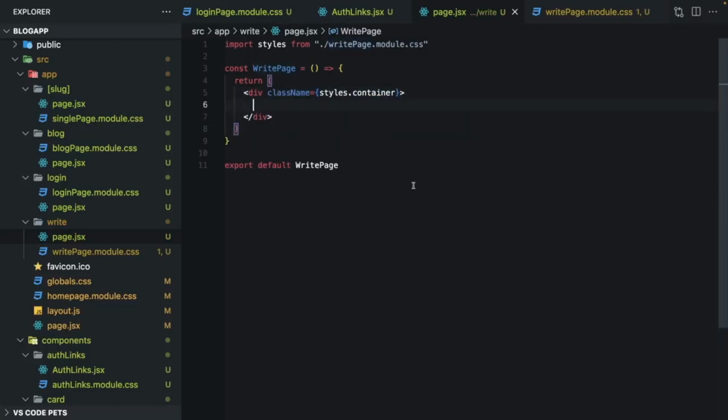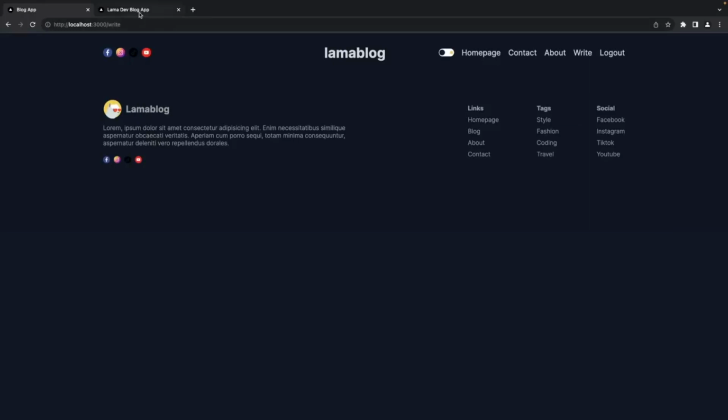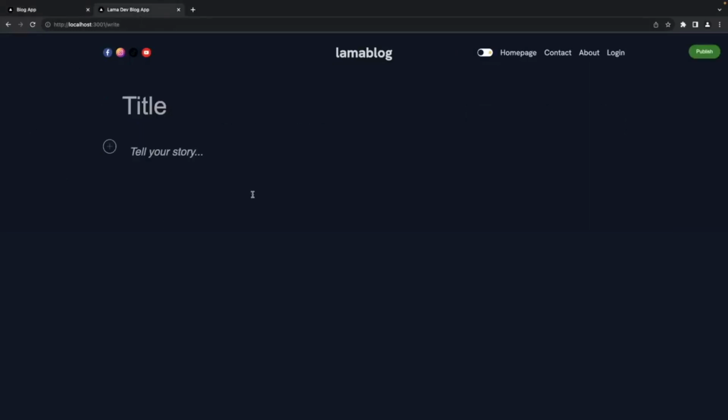Okay. So let's see what we have here. As you can see, it's just like medium.com. We have an input here that we can add our title and we can write our text here. And the best thing is we can select any text here. And as you can see, we have some options.